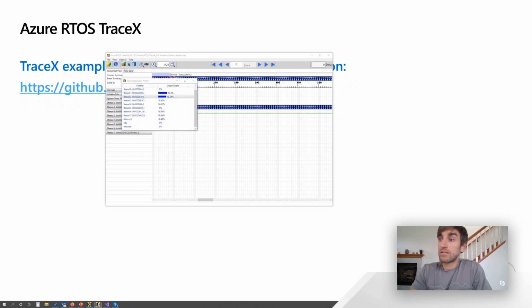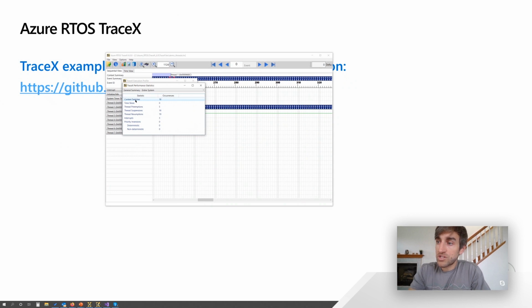And then next is these performance statistics. So you can see the number of context switches, time slices, the different number of preemptions, suspensions, resumptions, interrupts, and if there were any priority inversions. So if you're trying to debug a really complex or difficult issue, this is a useful little statistic.